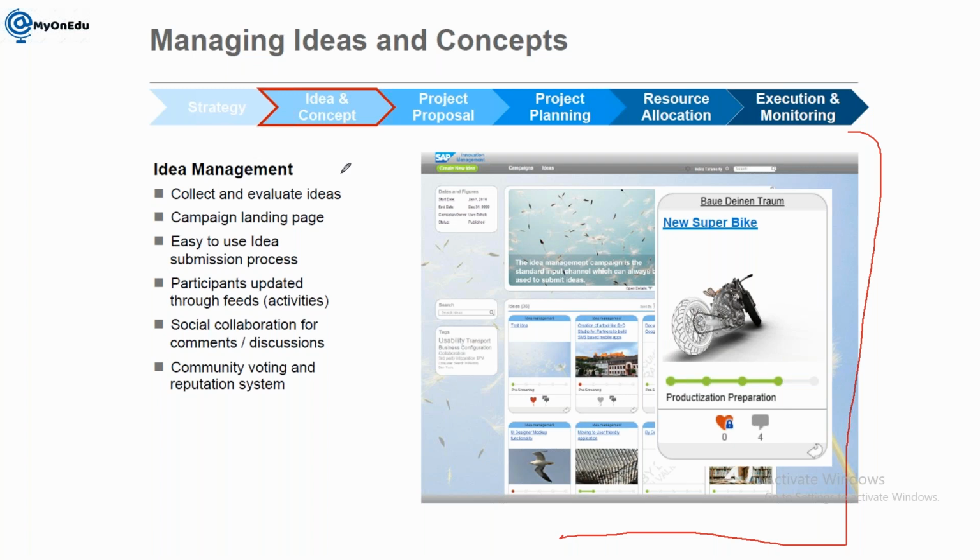Okay, this we are using to collect and evaluate ideas. We can do the campaign, we can manage the campaign, with easy to use idea submission processes, participation updated through feeds, social collaboration, and community voting and reputation system. The same idea and concept you cannot use in all kinds of industry, but if you take the example of event management, you just want to take feedback of your stakeholders. So we can use it. Based on that only we'll go for project proposal.